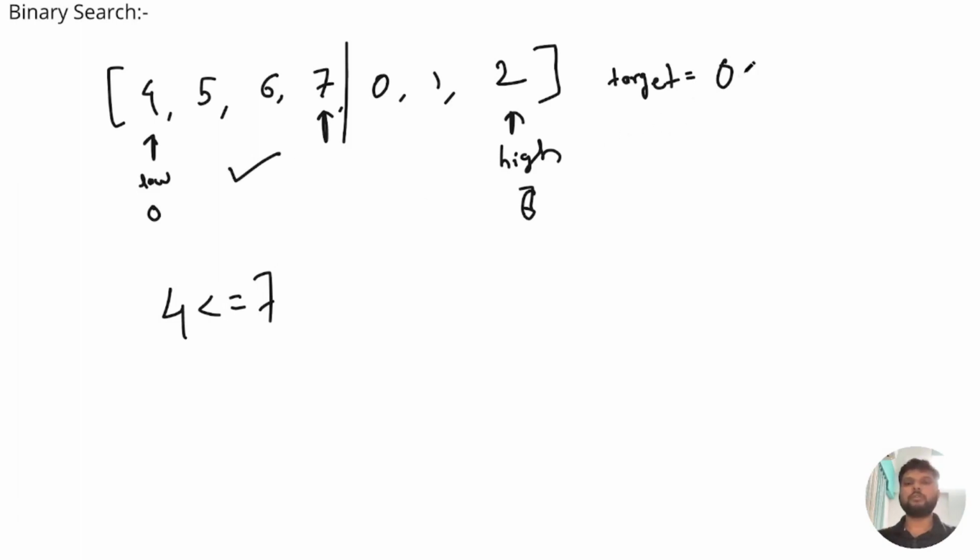Now we need to figure out whether this 0 exists in the left hand side partition of the array or not. For that we can make this comparison: 4 should be lesser than or equal to 0, and 0 should be lesser than or equal to 7, right? So this condition is not satisfied, right? 0 is much lesser than 4, right? So our element cannot exist in the left hand side of the array. In this case, we will update our low to be mid plus 1.